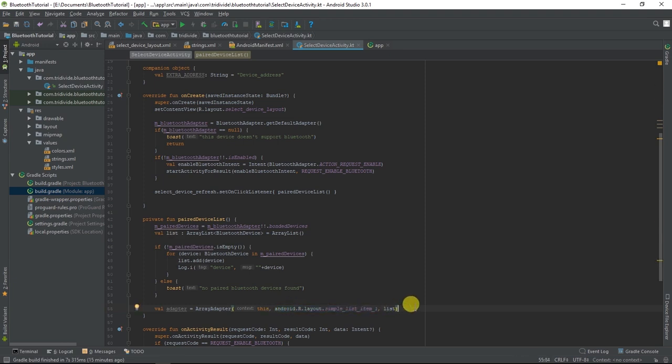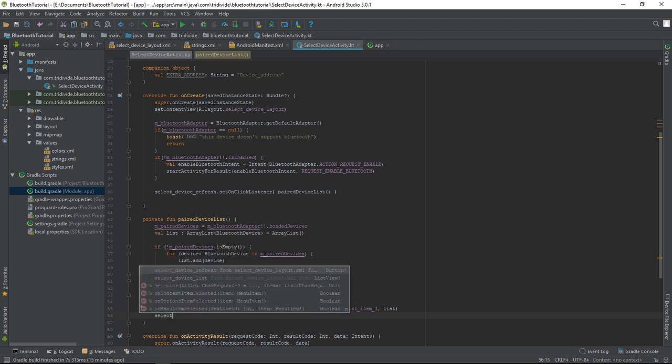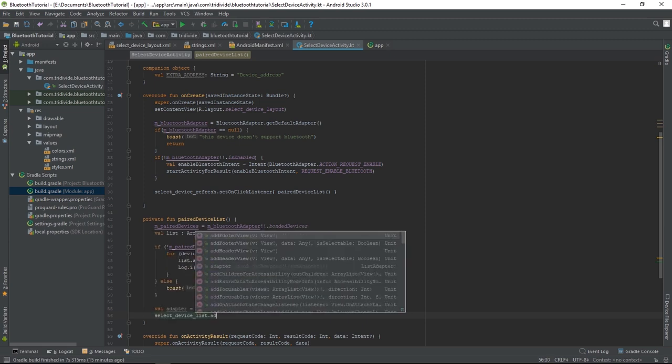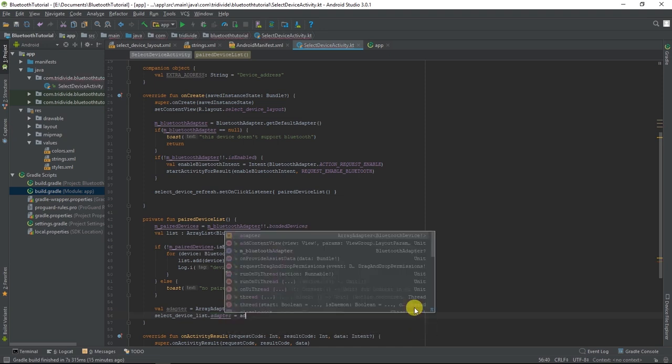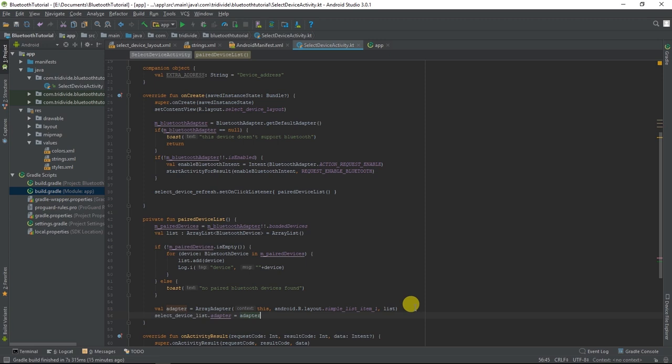And then we set the adapter of the list view. Like how we set the on-click listener for the button, we just call the ID. So it's selectDeviceList dot adapter will equal adapter. That then populates the list view with the data of each of the paired devices.